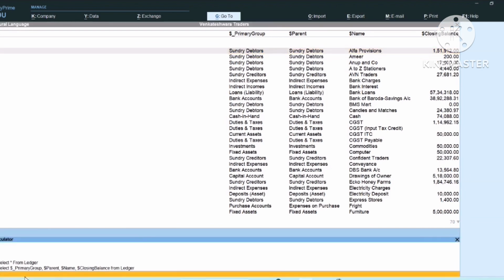So if you are good in TDL query, then you can get any kind of data by executing individual commands. Suppose you want to get a list of creditors with their GST number or with their bank account number or with their credit period, you just need to type the code as it is. So select $name, $party GSTIN from ledger where parent is equal to sundry creditors. So whatever ledgers are saved under the sundry creditors, you will get the data.